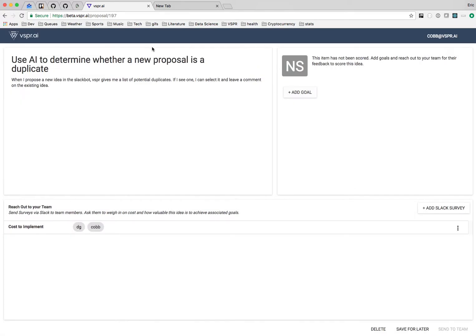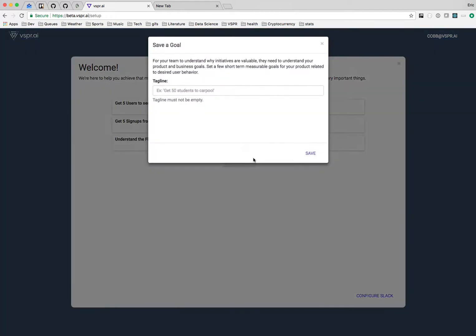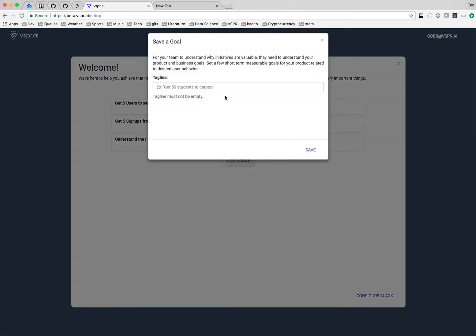And then I can go ahead and add a goal to my idea as well. Looking at my ideas, I don't see any ideas that actually reference this, so I'm going to go over and create a new goal. This is also the screen you'll see the first time you log into the app. So I'm going to add a new goal.